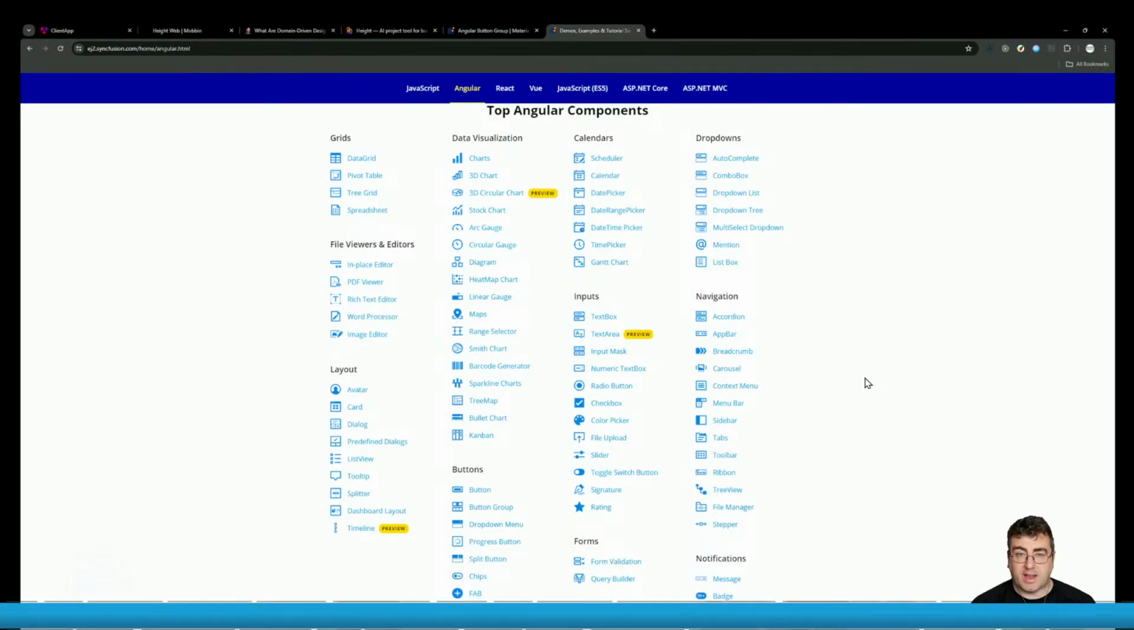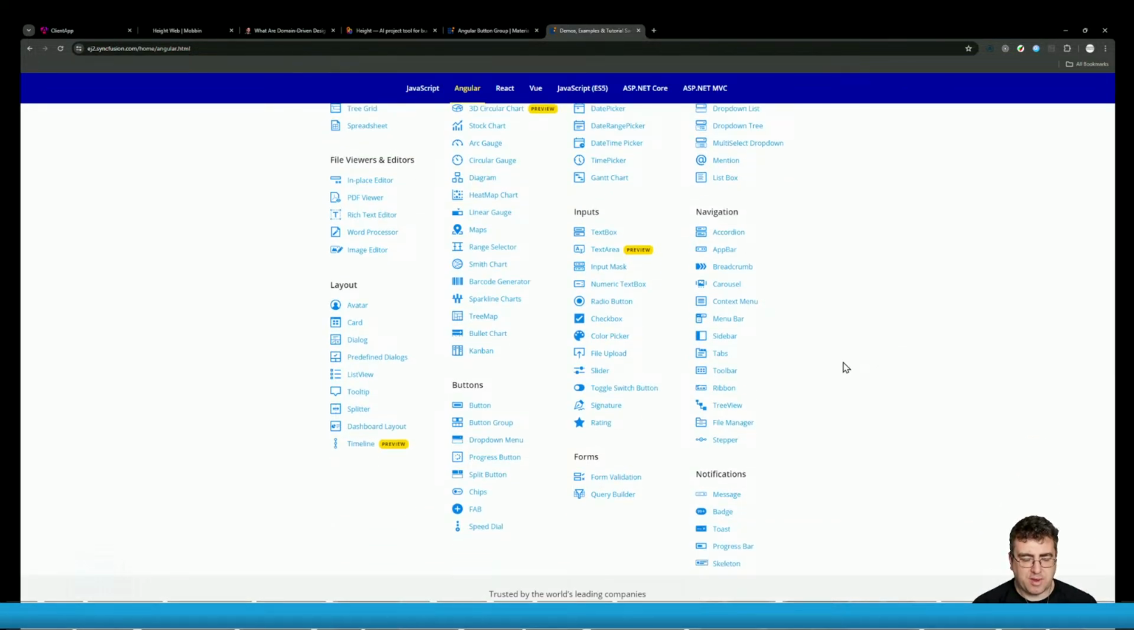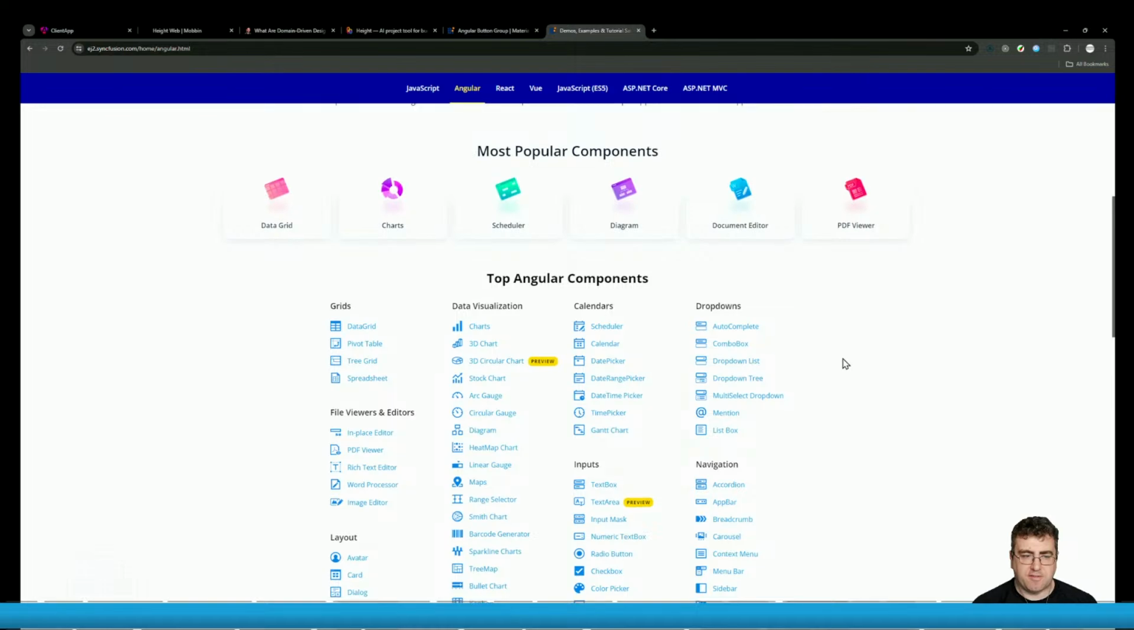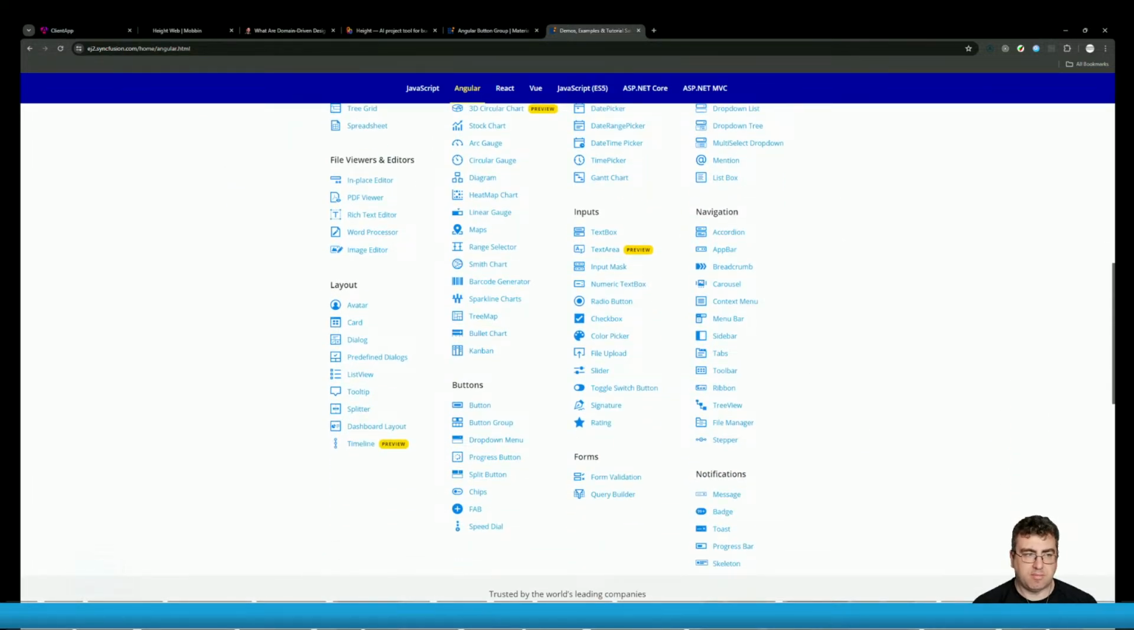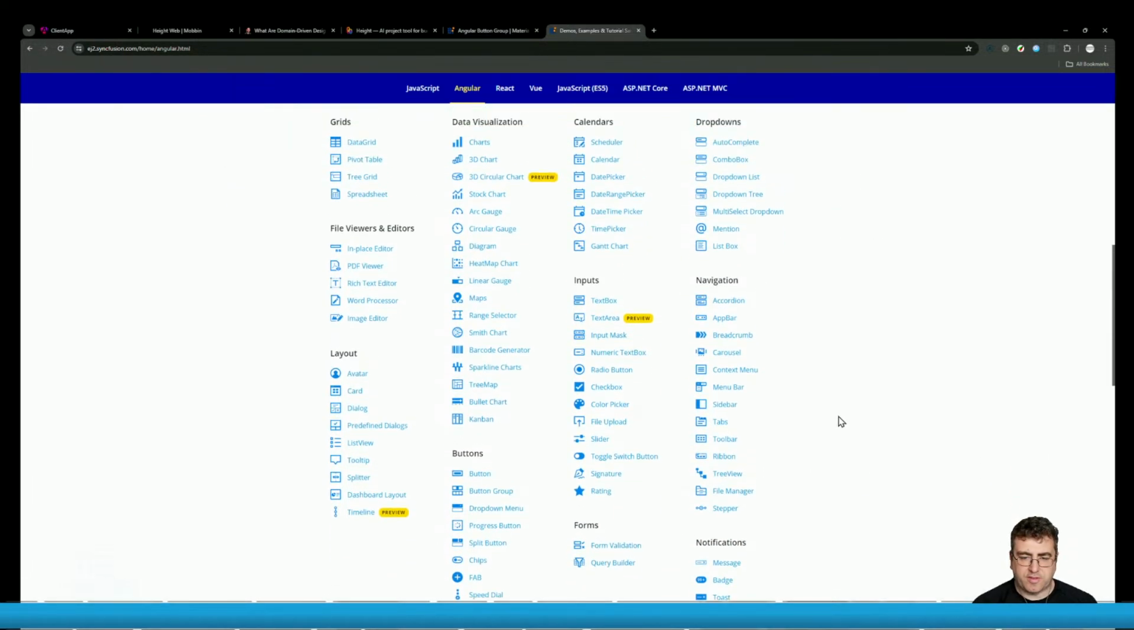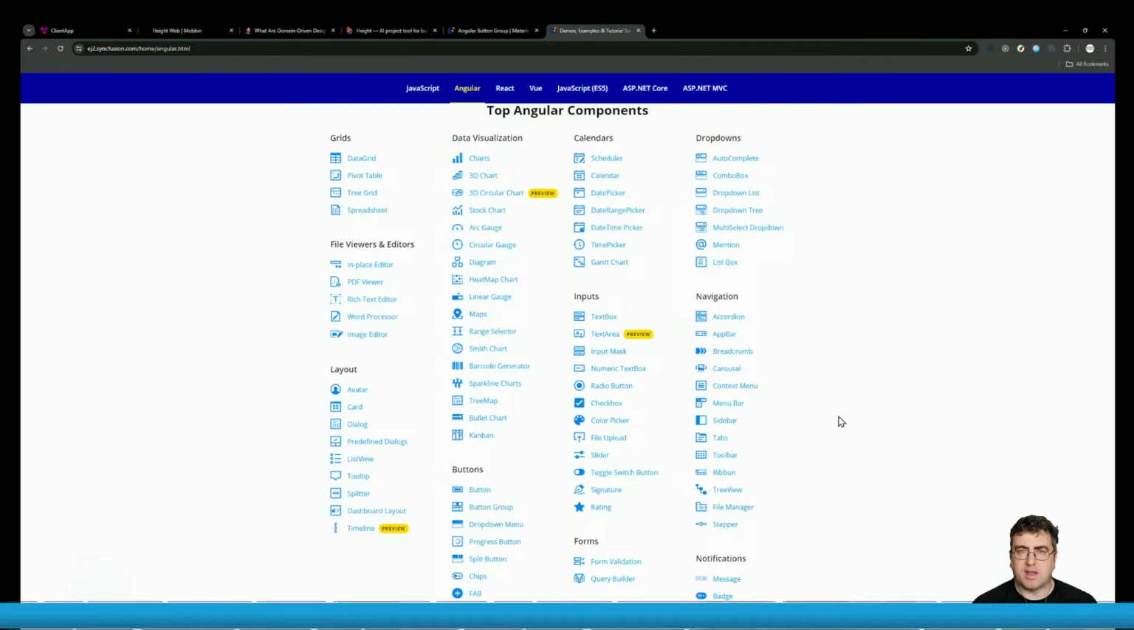So I get the point, defaults. I'm not trying to be difficult about it. What I'm trying to figure out is what value do I get from pulling in something like Syncfusion, right? What does it really give me that I actually need and I have used so far?